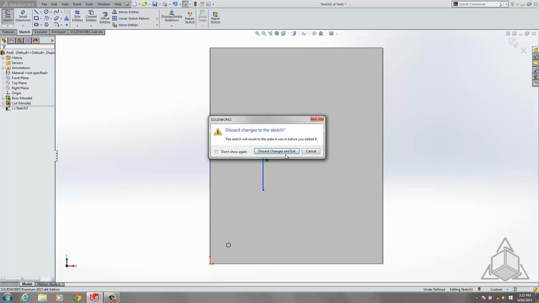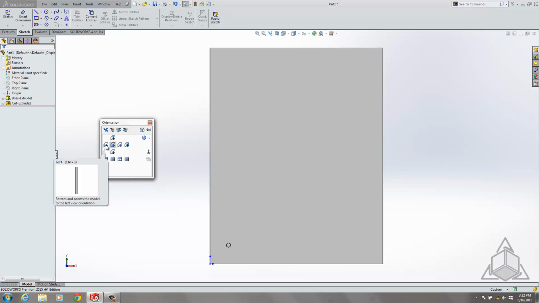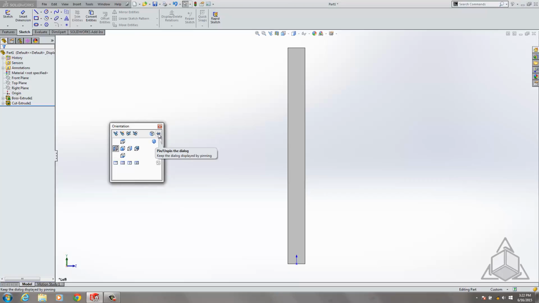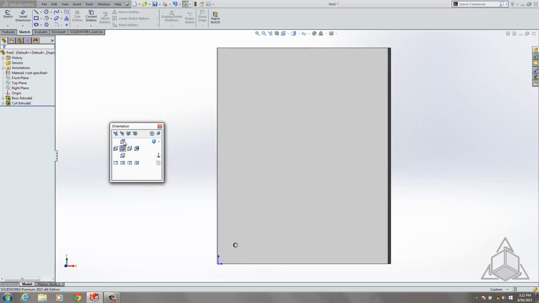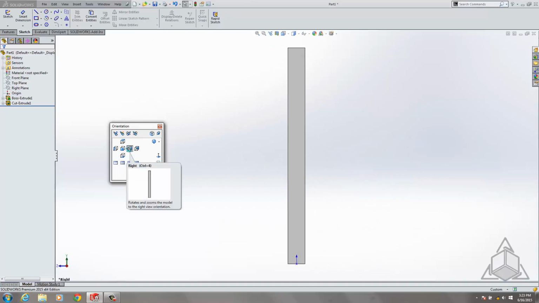Okay. Now, the next keyboard shortcut I want to talk about is the spacebar. I'm just going to cancel out of this. The spacebar is also an orientation dialog box, so this is another way where you can go to your front, top, right views. Now it disappeared on me, but if I hit spacebar again, there is a push pin. If I put the push pin down, now it will stay on the screen and I can see all my orientations using this method.